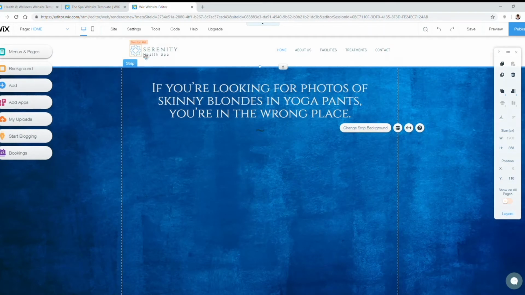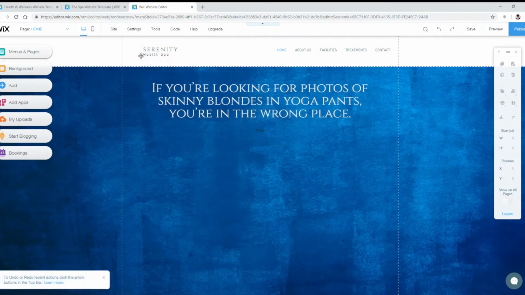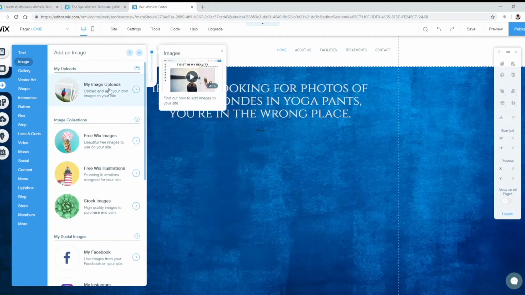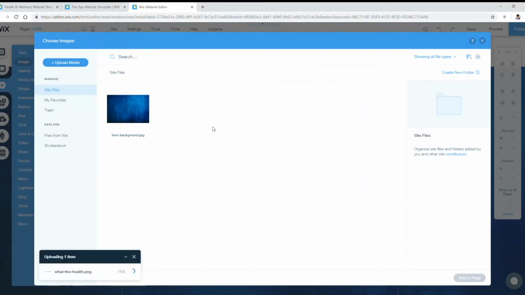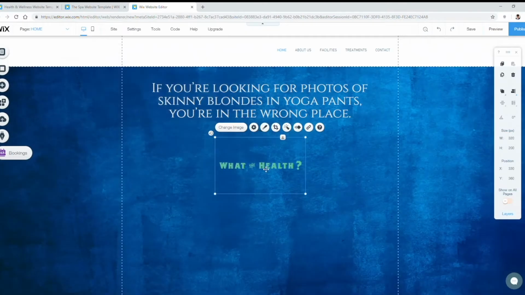So before we continue, we're going to fix our header up here. Right now this is vector art, which is not necessarily what we want, so we're going to get rid of that. And this is just purely text, which we also don't want. We want to put in our actual logo, so we'll just delete that too. Instead, we'll go over here to add, and we'll just choose to add an image. So we'll upload from our computer, and we'll put this in. There we go, we add to page.